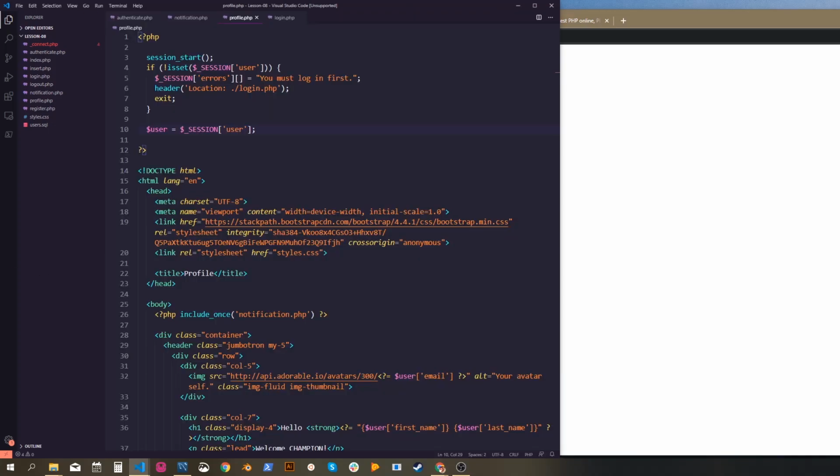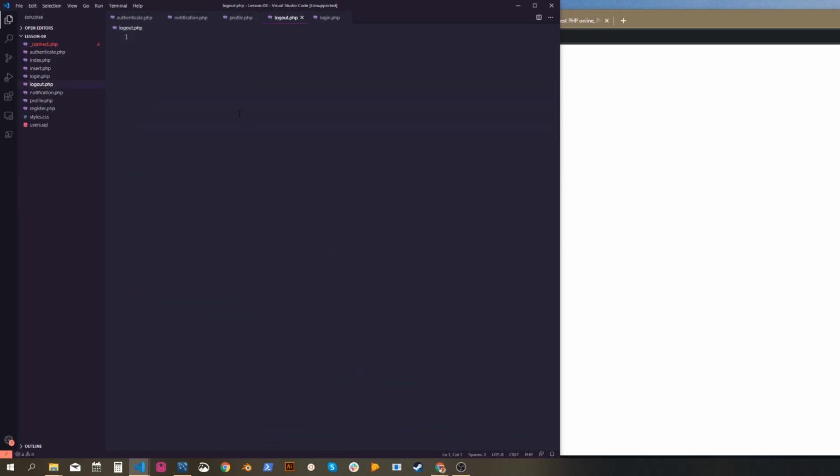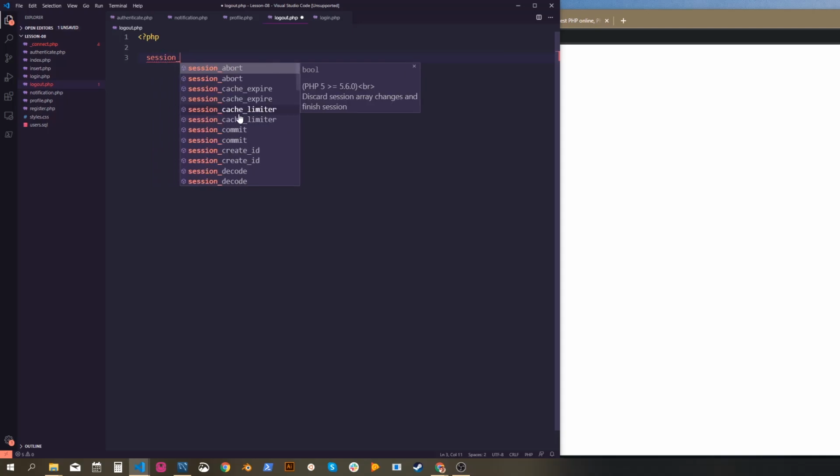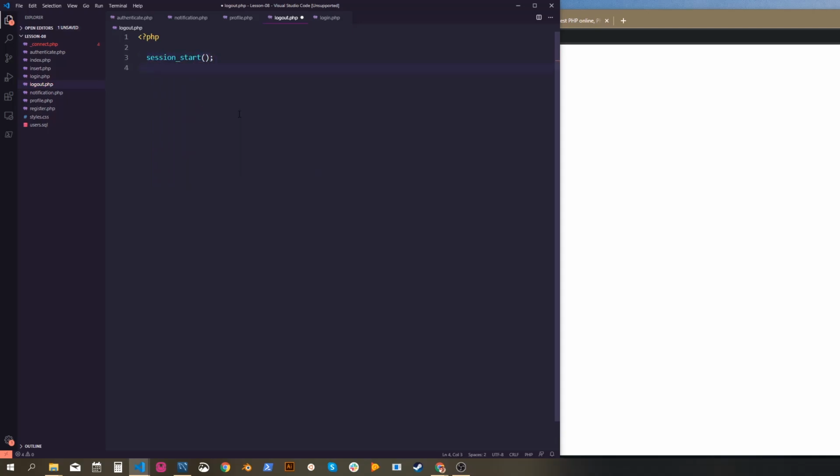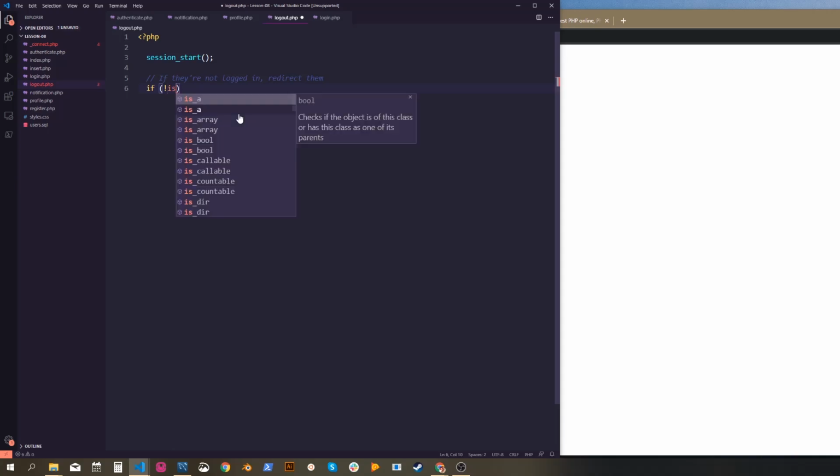Logout is super, super simple though. Let's write our logout page, and we'll even make it so that the logout can only be accessed by a logged in user, right? And this is called authenticating our views, right? But we're also authenticating our process script, because logout will just be a processing script. So if they're not logged in, redirect them, right? Makes sense?